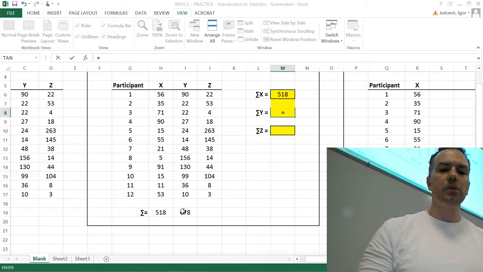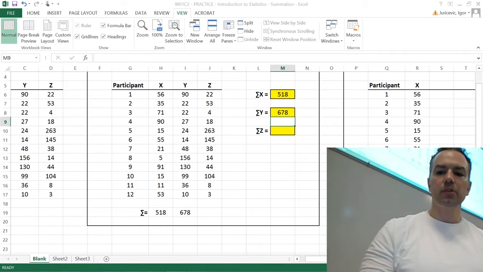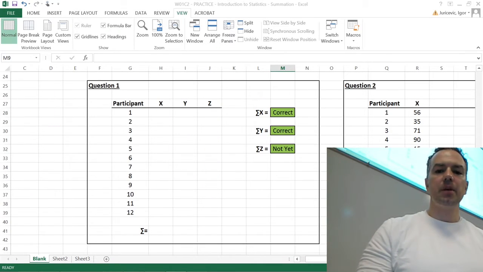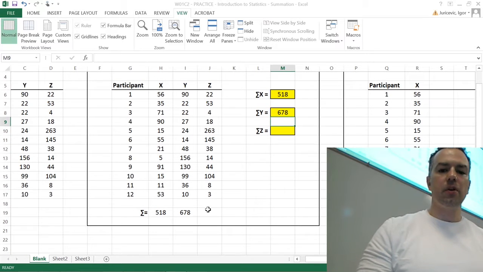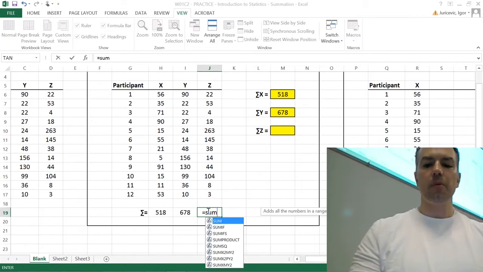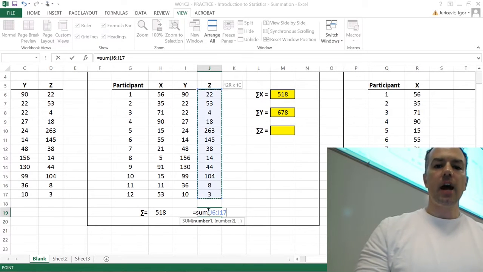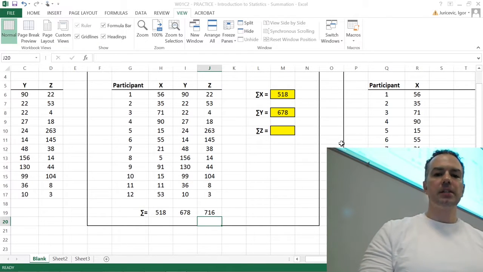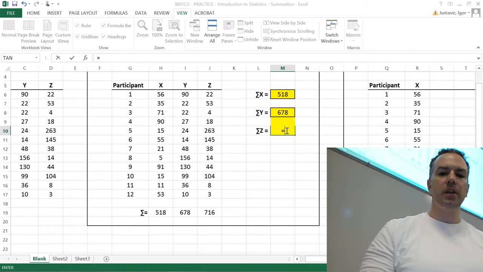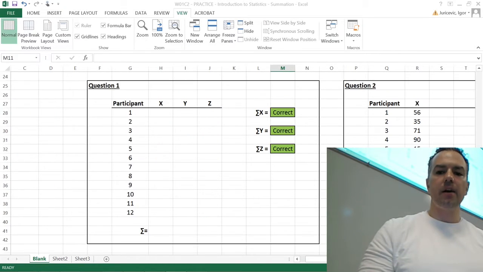Pop it in with the equals function, scroll on down, and we see that we got that one correct as well. And then finally for the z scores, equals sum, open parentheses, highlight those scores. We got 716, pop that in with the equals function, scroll on down, and we got that one correct as well.